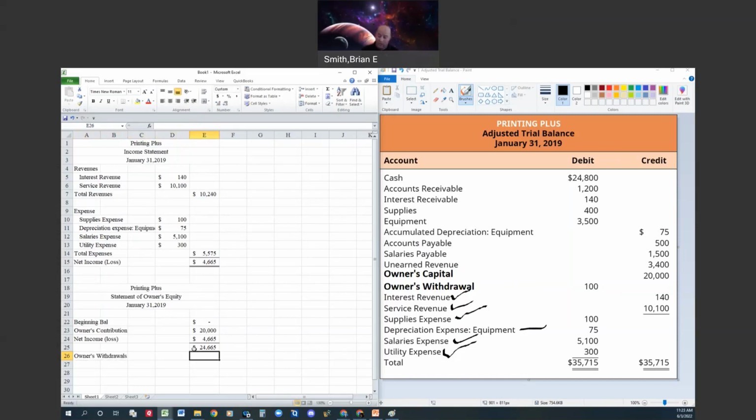And then we're going to go owner's withdrawals. And that was $100. So we're going to reflect that as a negative amount on this. And then we're going to have ending balance.